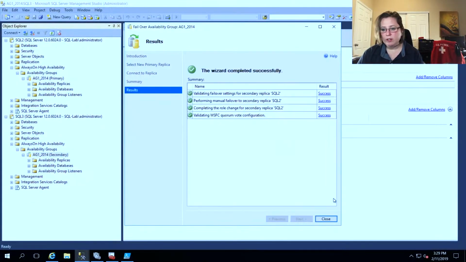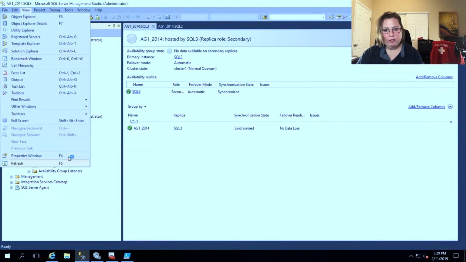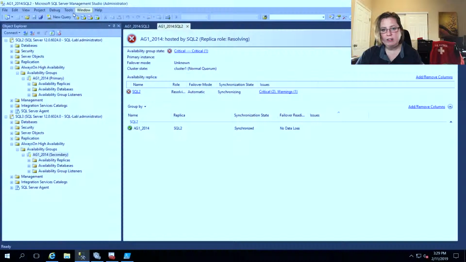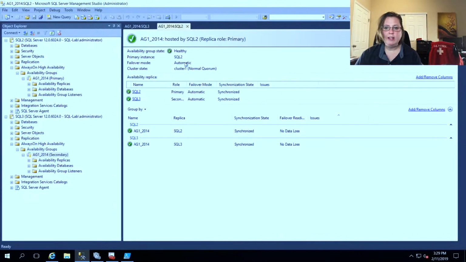And all is well. We are good to go again. And then we can just refresh and see how things are going. Yep, back to secondary. Yeah, this is fine. Just do a refresh and it's good. Sometimes it takes a little minute to catch up. So there we have it. That is how you do a manual failover with an always-on availability group.